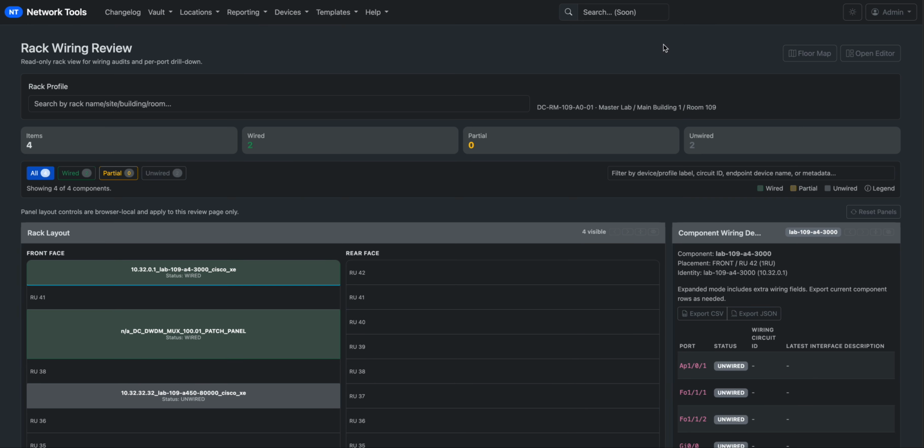And for now, I'm going to cut it here, but this gives you kind of an overview of how the wiring database integrates with how all the devices are detected on the network, and a rack profile that you can build for each location that you have.